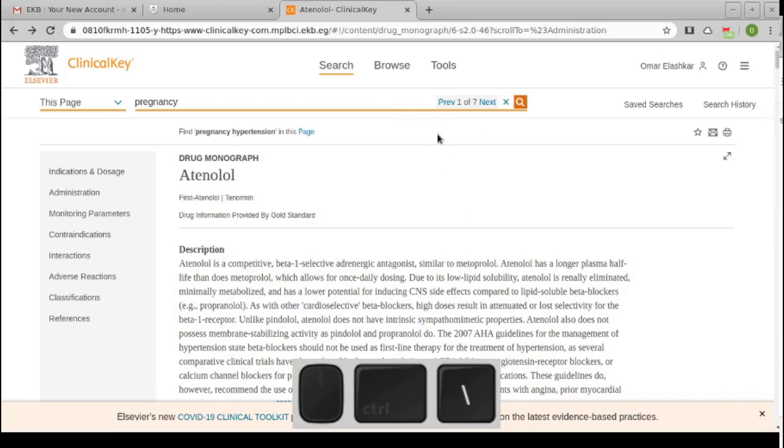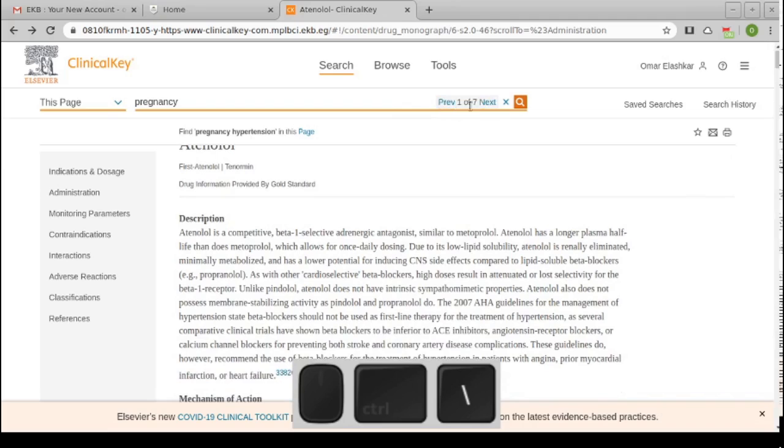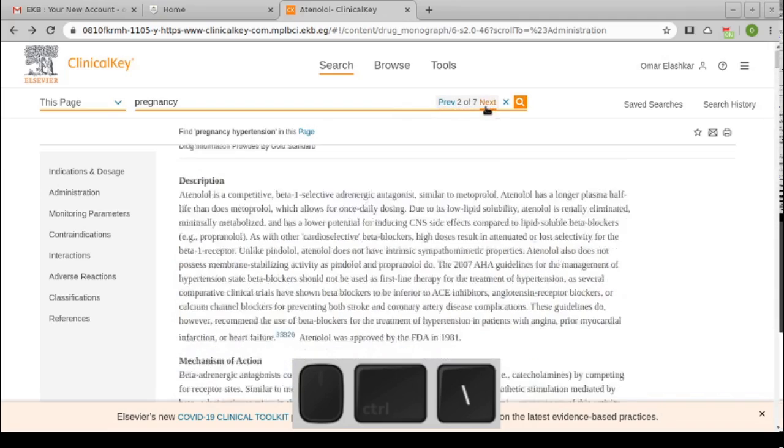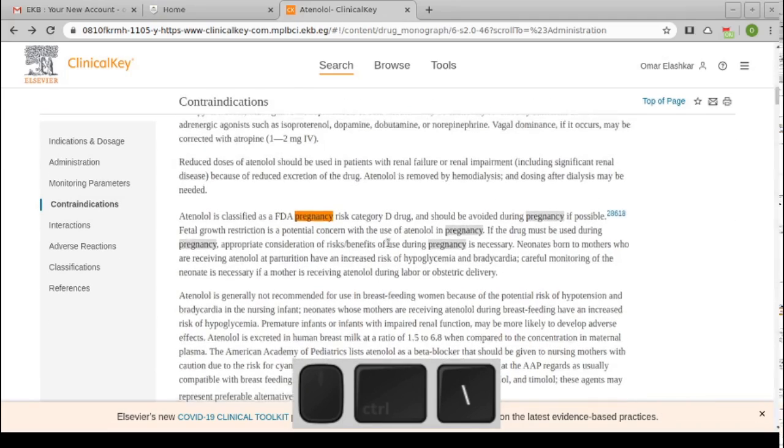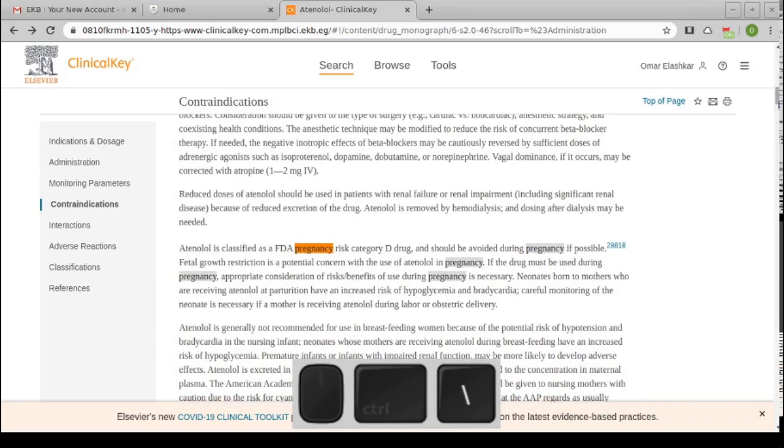You will find results of 7, and you can press next to find the word. However, I find the Control F to be more reliable and easier to navigate, so you can choose what you want.